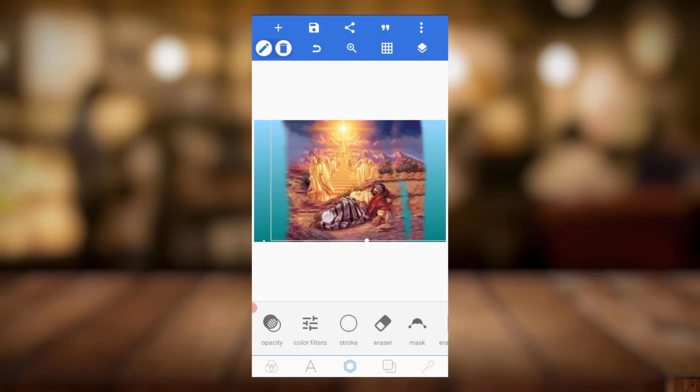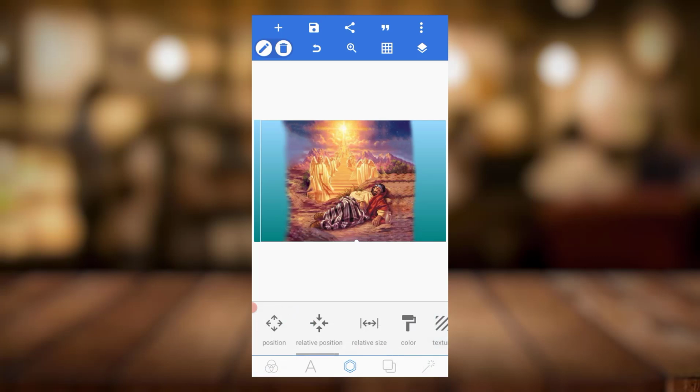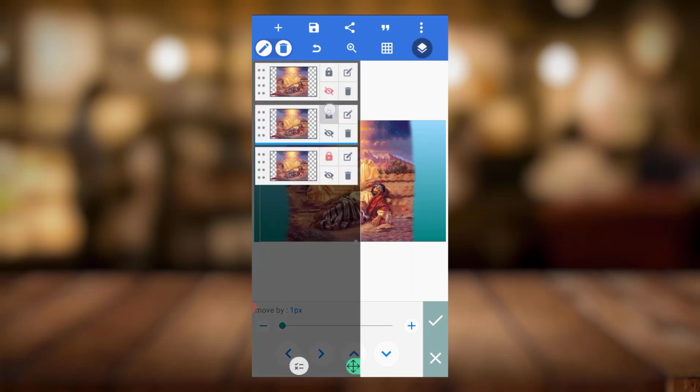When I now move my hand here, you can see it's kind of blending with my background. So let me come here, use my relative position and now move it. Now you can see it is actually blending with the background, right? So I'll lock it and duplicate it again.